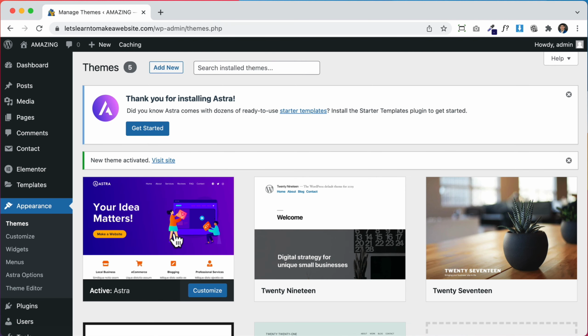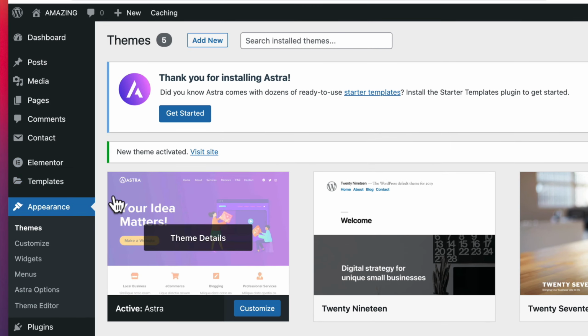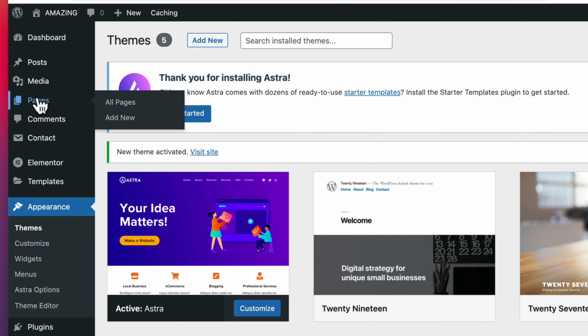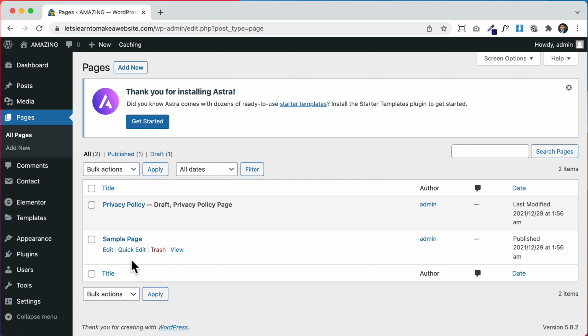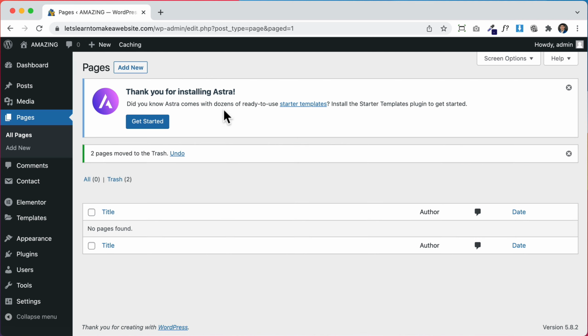Next, we're going to make the pages for our website. So we're going to go here to where it says pages and click there. There are some pre-made pages. We can click here to select them all and click move to trash. We don't need the sample pages, and click apply. We can close out of this little pop-up.